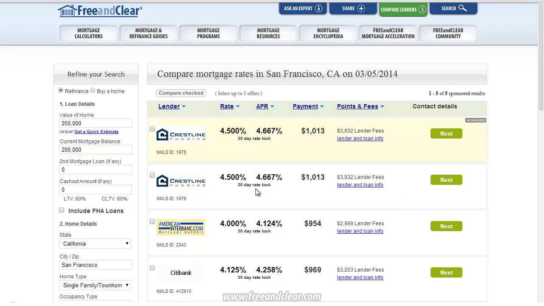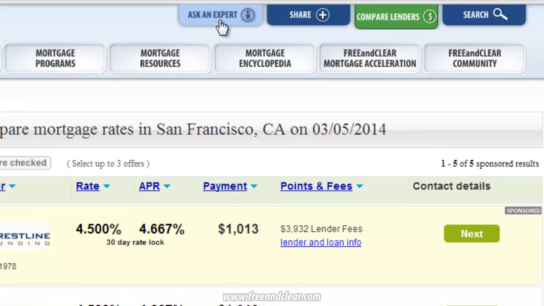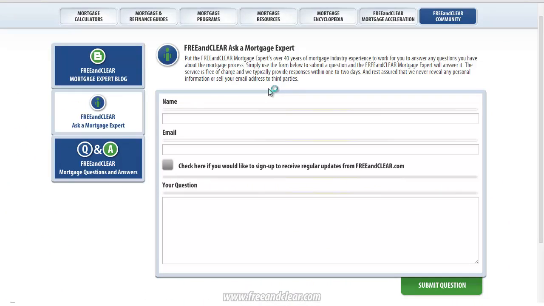If you have any questions about the Conforming Mortgage Limit Calculator or any mortgage topic, you can always click on the Ask an Expert button at the top of any page on freeandclear.com, and it will take you to the Free and Clear Ask a Mortgage Expert feature where you can submit your question. The feature is free to use and we never spam.